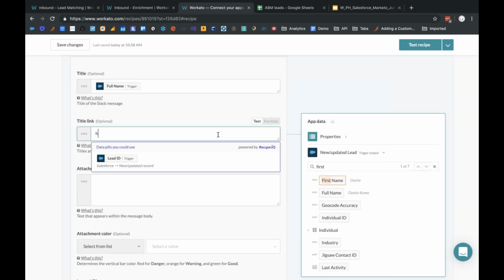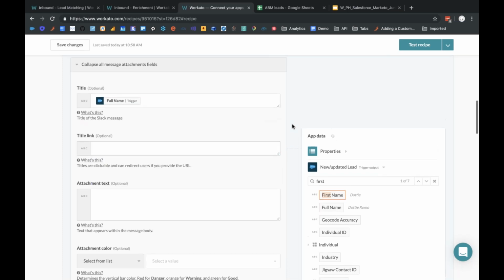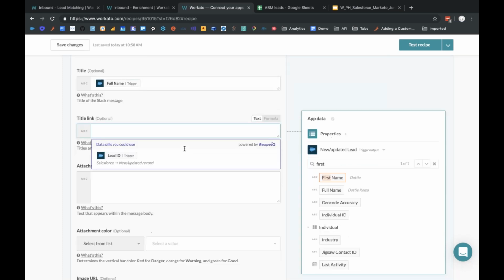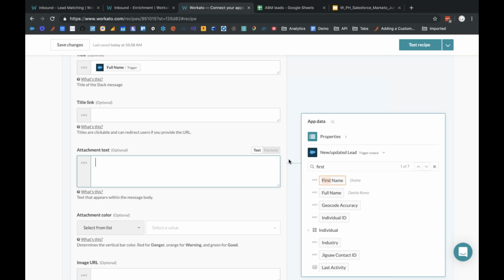and then we can put in a quick link to the lead, but I'm not going to do that because the limitation with this is you can only put 1 link. But now that we have 4 different systems, I want to put 4 different links. So what I will do is actually use attachment text and put in some formatted links to the different systems.